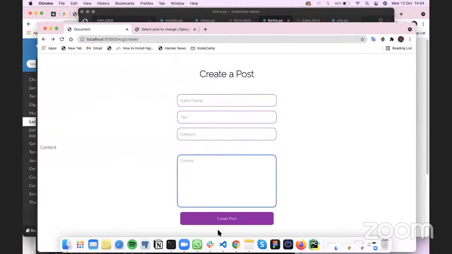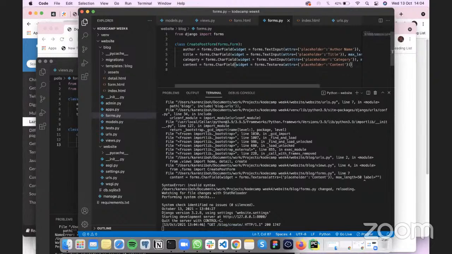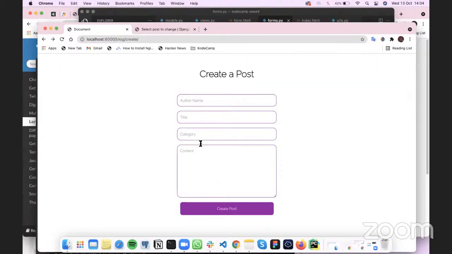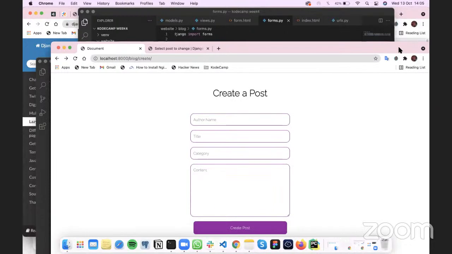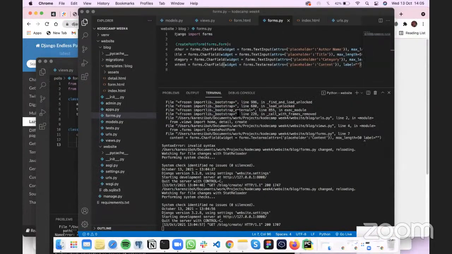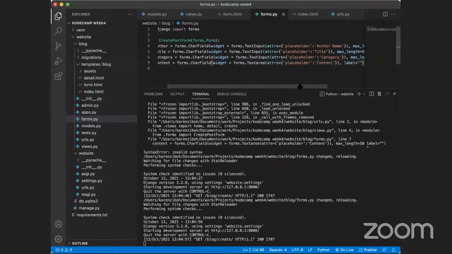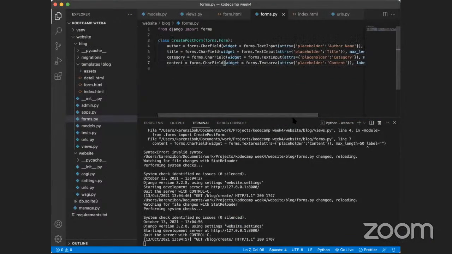Okay, so now I don't want the label. I'm going to just say label is equal to nothing. Okay, so this is better. So this is how you can create your form. You just create a form and then you send it in the context and you put it inside of your HTML form. And that's that.